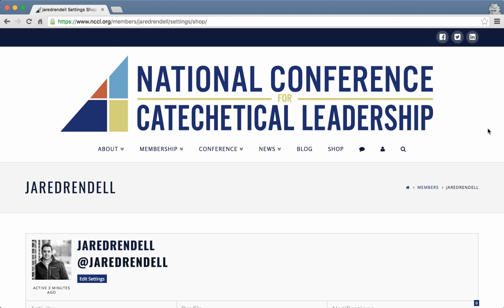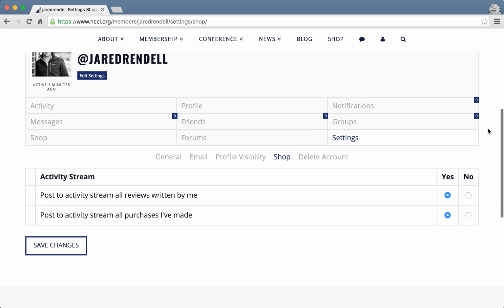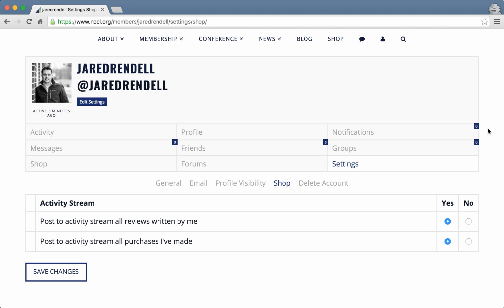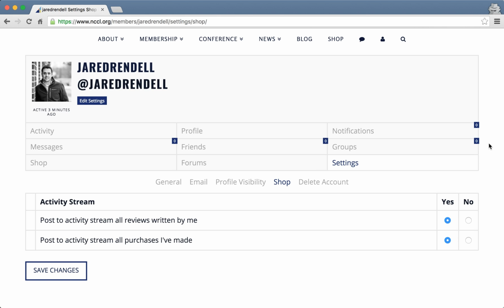Don't delete your account. That was one of those last items there. If you want to discontinue your membership, the best thing to do is to contact the office about that first. This menu item there that said shop under settings allows me to just make an adjustment to things that I've purchased in the shop if we want that to show up in the activity stream. So those are a few of the settings.